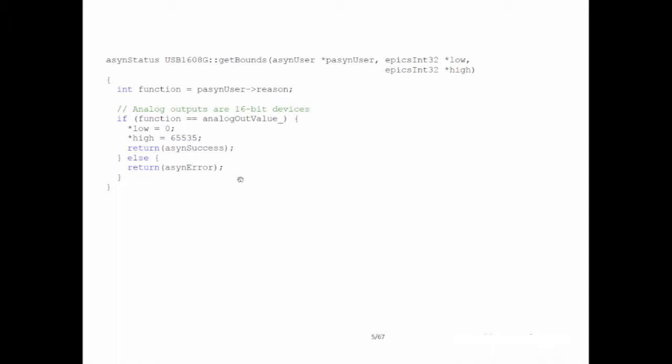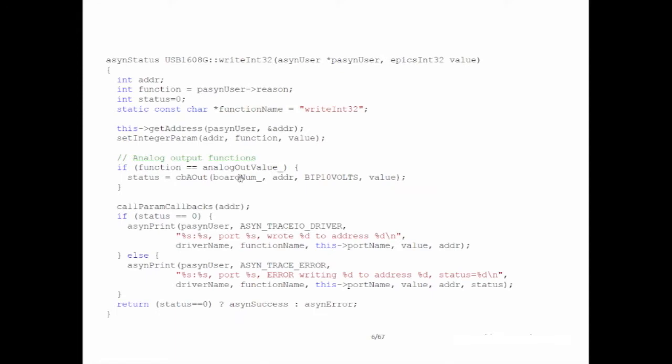So when EPICS device support for the AO or AI record calls us, it's going to get this as the range of the device. Now, if the device is programmed in volts, you wouldn't need to do this because then it would be on the float64 interface. But in this case, it's an int interface.